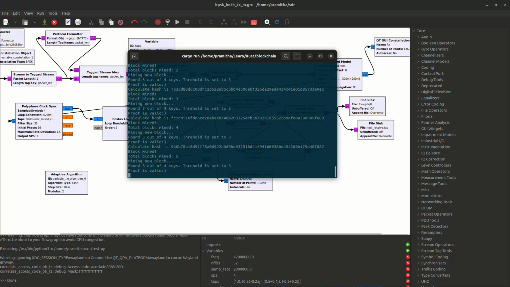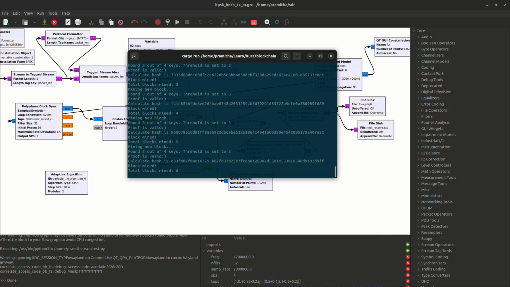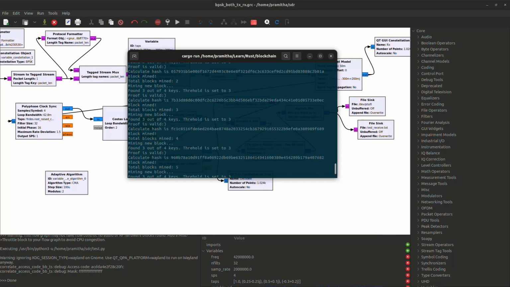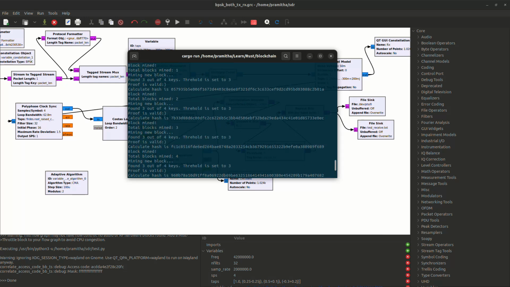And here you can see the blockchain client running. This blockchain client collects these keys and generates the proofs. Here you can see we are using 4 nodes and we have set the threshold to 3. That means only 3 keys are enough to create the next block. When it has enough keys, the node will mine the next block.